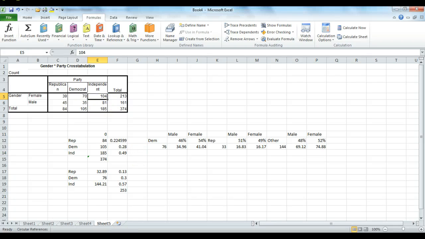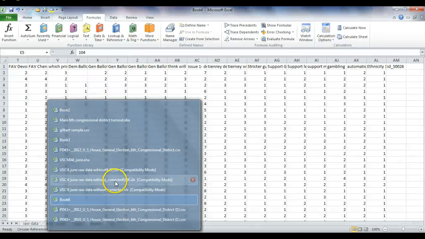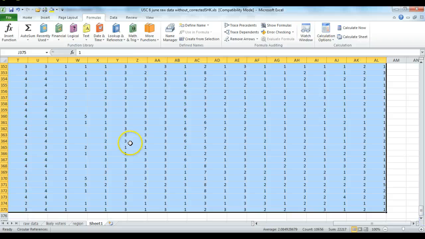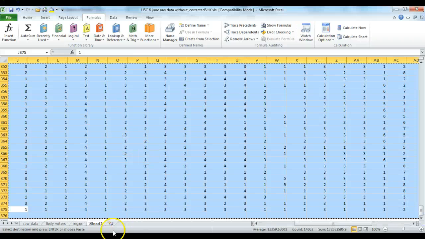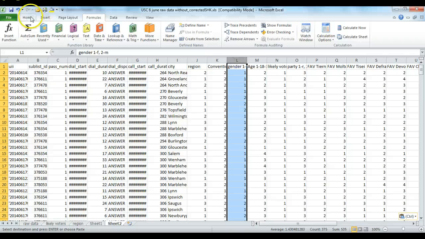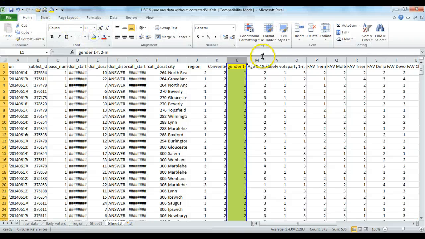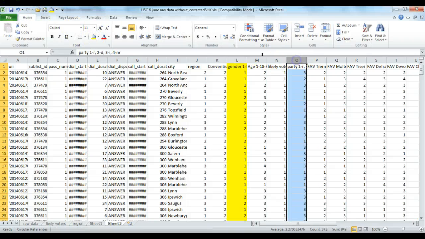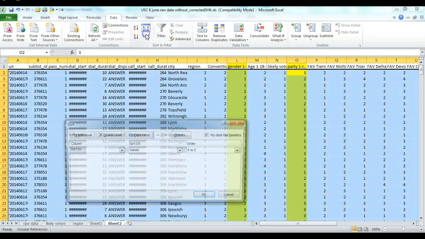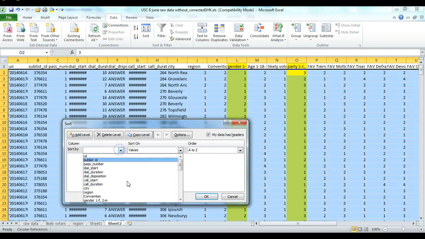So now it's time to cut our data one more time. We'll go back to our data set right here, and this is our 374 folks. We're going to copy the whole thing and put it on a new sheet, because anytime we cut, we always want to be duplicating it in case we make a mistake. So now we're going to highlight the two columns that we're going to be looking at, and that is our gender and our party. So we're going to sort now by party.